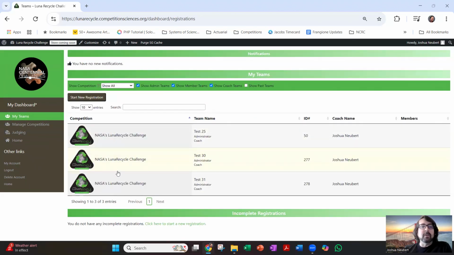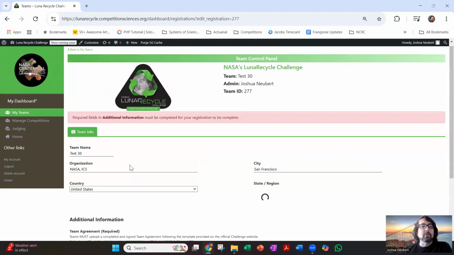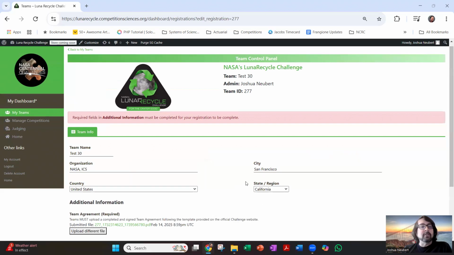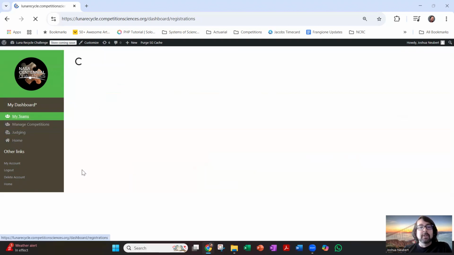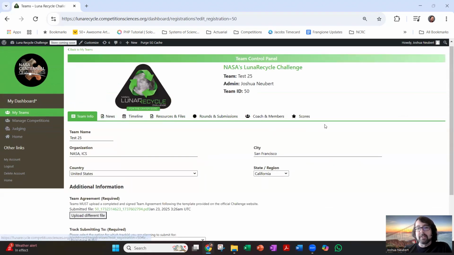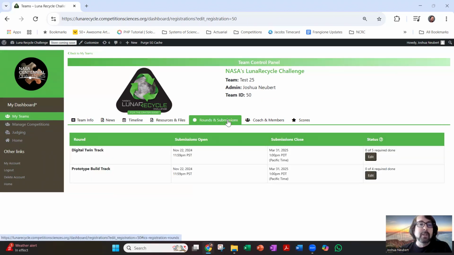You'll see all of those that you've already started registering in here, and then you can click on whichever team you're working towards, and finish that team. So, for example, this team we haven't finished the registration, so it still needs to finish any additional registration before we can see the final information. If we go back to this other test team, we have already completed it, and all of the other tabs for doing the submission are now here.